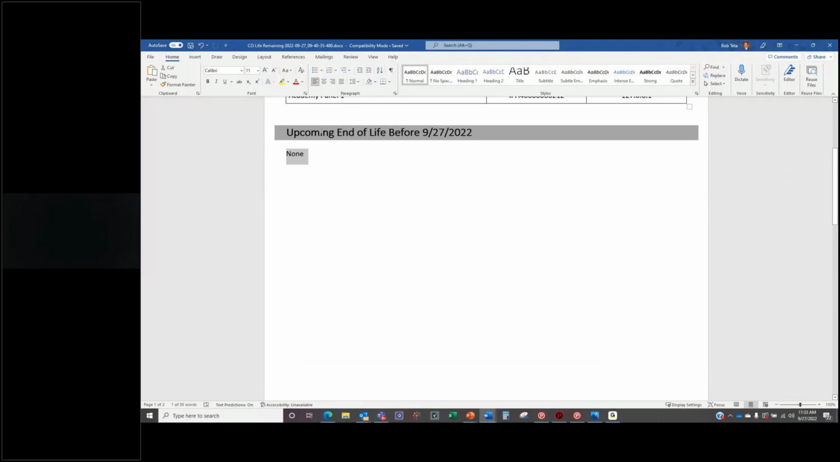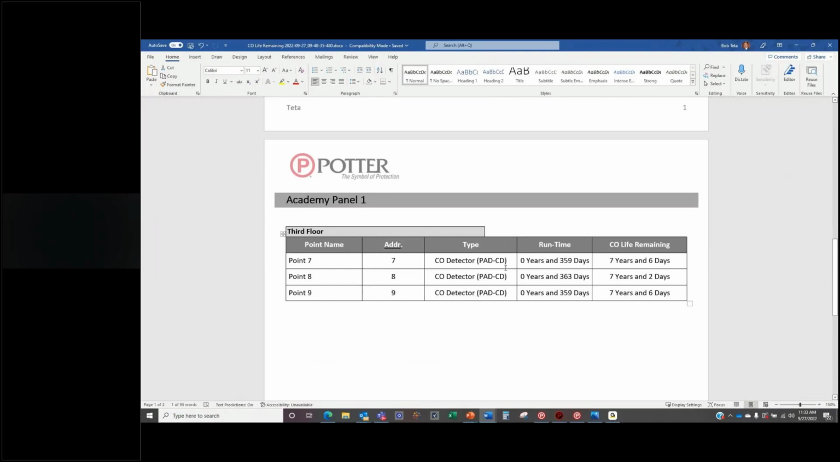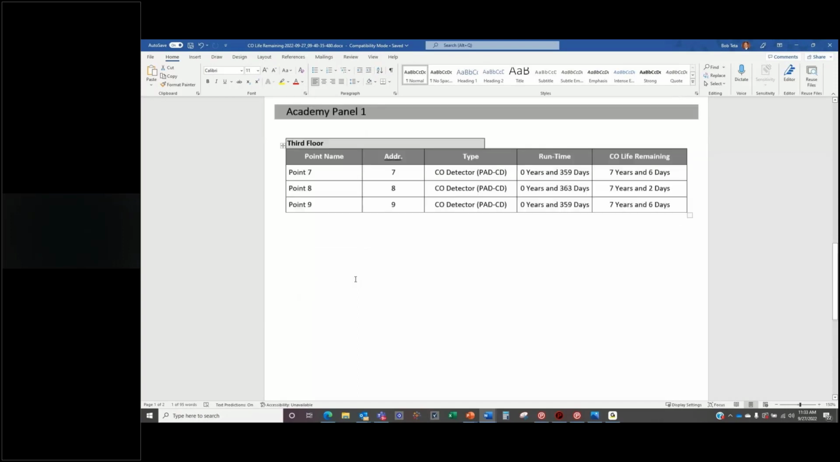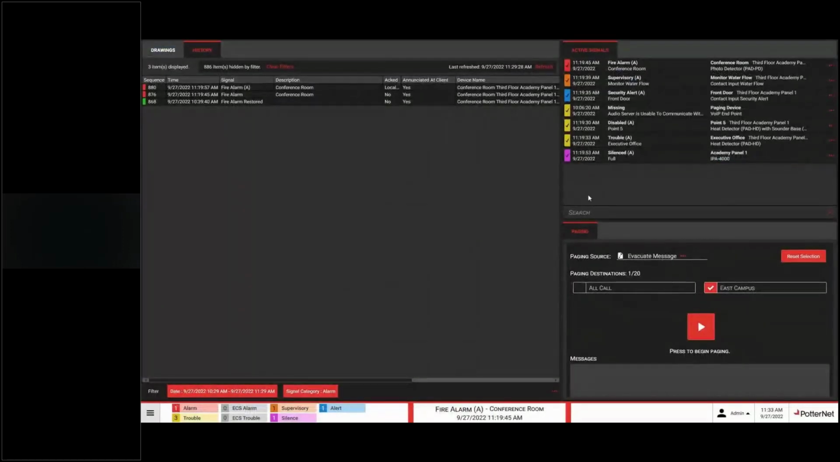Then it tells you for that month if there's any that are upcoming end of life before September of 2022. And then we go through every device. We give you the runtime and how much more time there is until it needs to be replaced. So we do that for every CO device on the system. So a couple of nice things in PotterNet, even from a maintenance perspective.